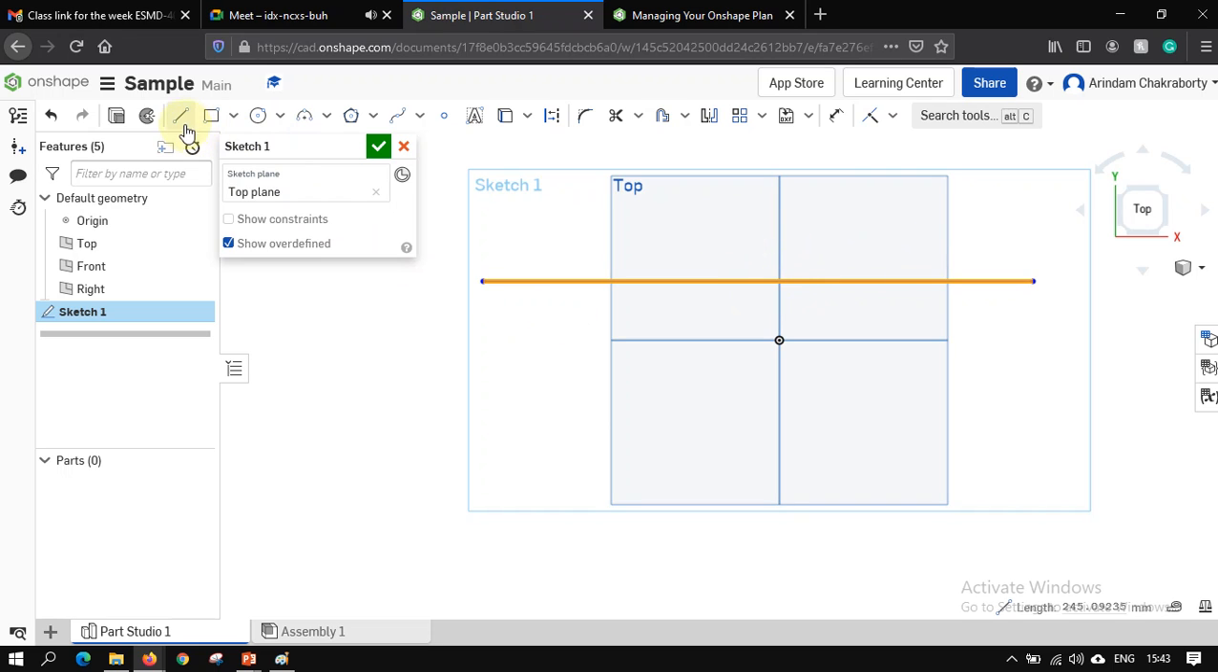Now next, if you draw another line, let it be anything, and you want to eliminate a line, try to understand: you can just select one line and press delete. Clear? Till now is it clear? Yes, sir.